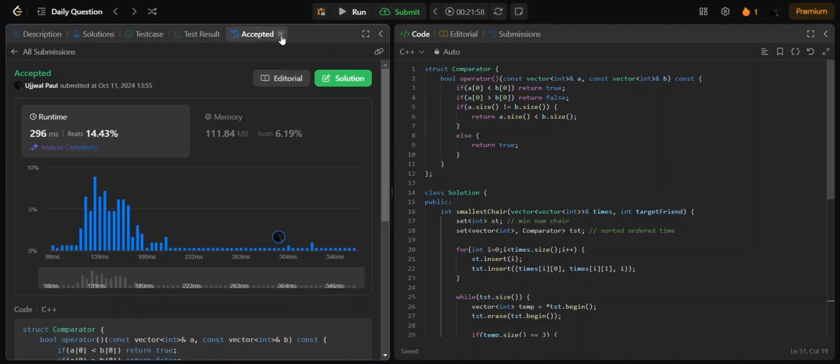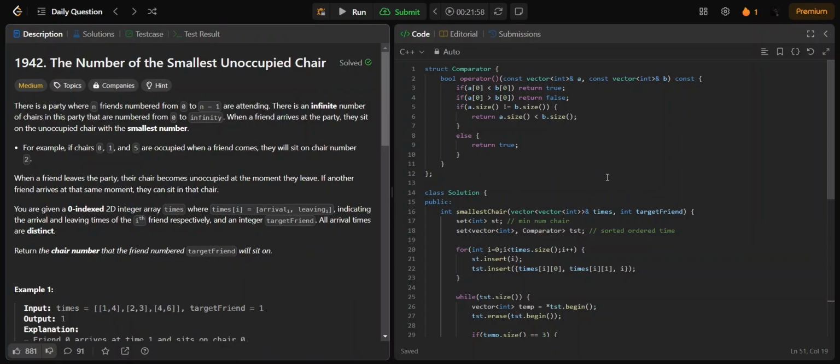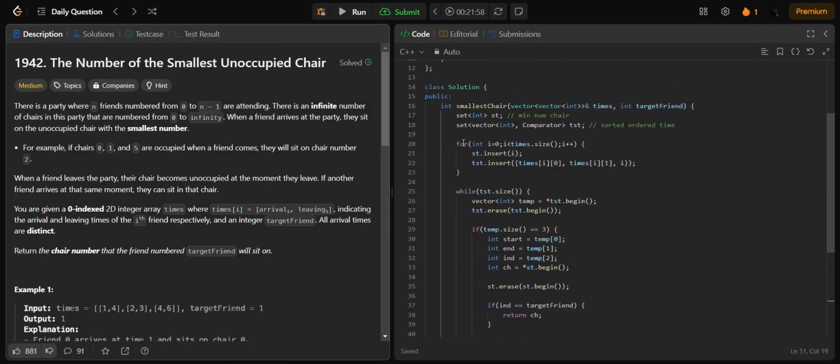Let's submit it. So it is accepted. Let me discuss the time and space complexities of this algorithm. This first for loop is running n times, where n is the length of times. For each iteration, we are inserting one element to st, which will take big O of log n time, and we are also inserting one element to the tst, which will also take big O of log n time. So overall time complexity for this whole for loop will be big O of n log n time.